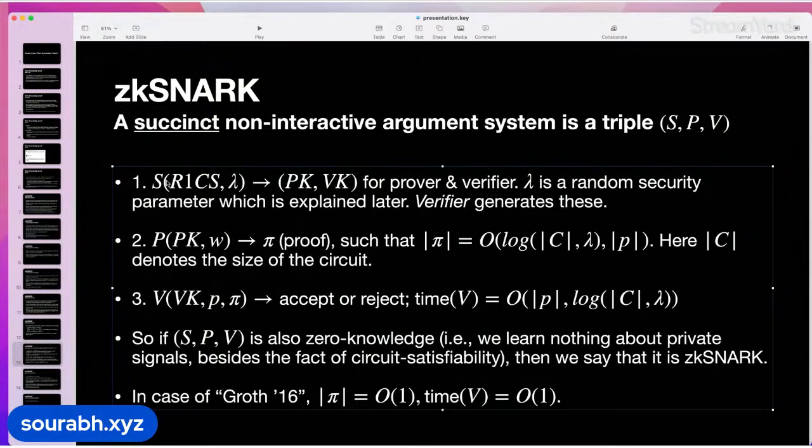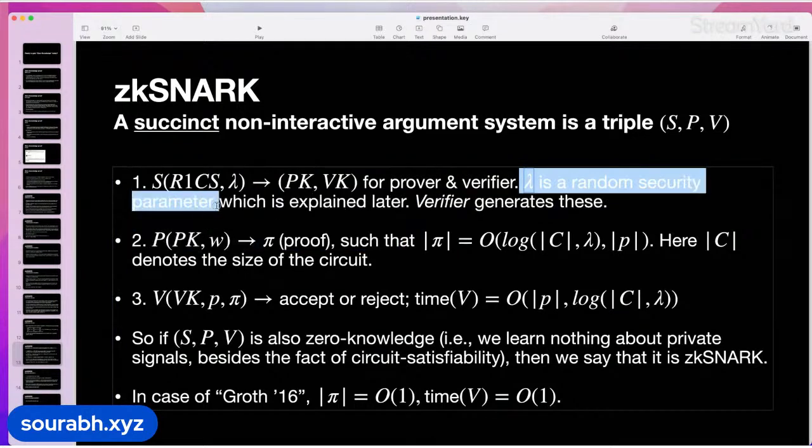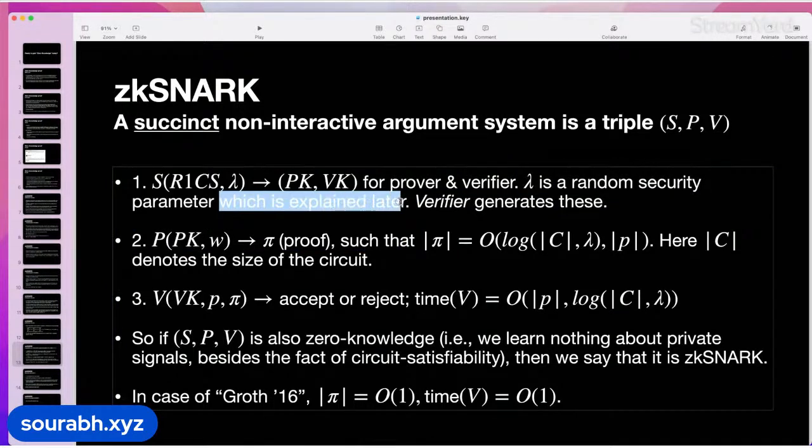To this S, we give the rank 1 constraint system and a random security parameter lambda. This is called the random security parameter, which I will explain later. And the verifier generates this lambda. It will become clear. So if I give these two things to S, I get a prover key and a verifier key. The prover uses this proving key and the witness, and what the prover gets is a proof.